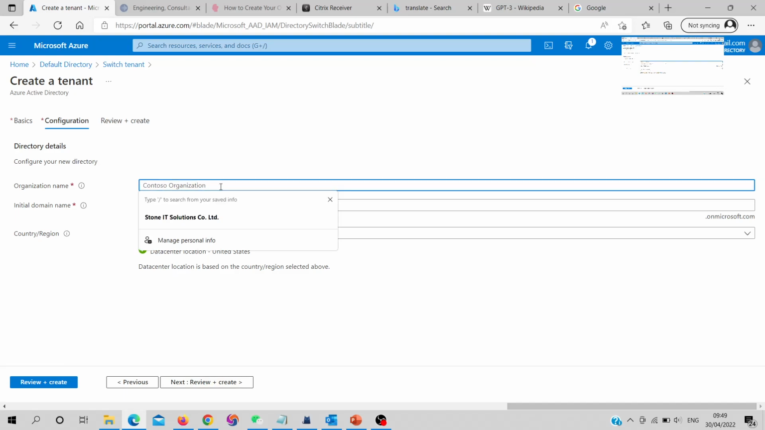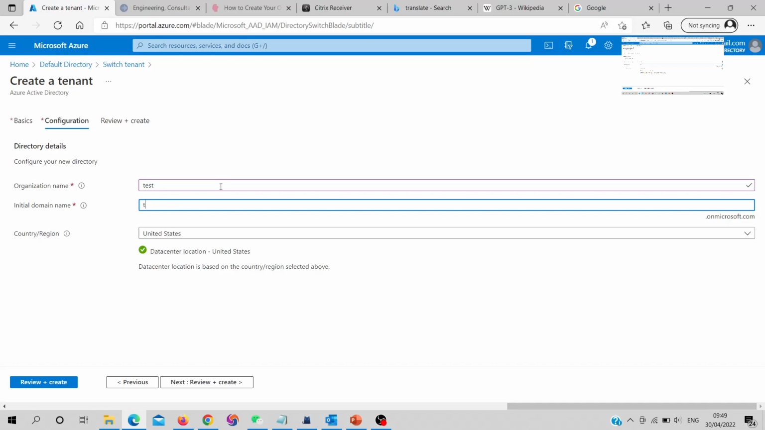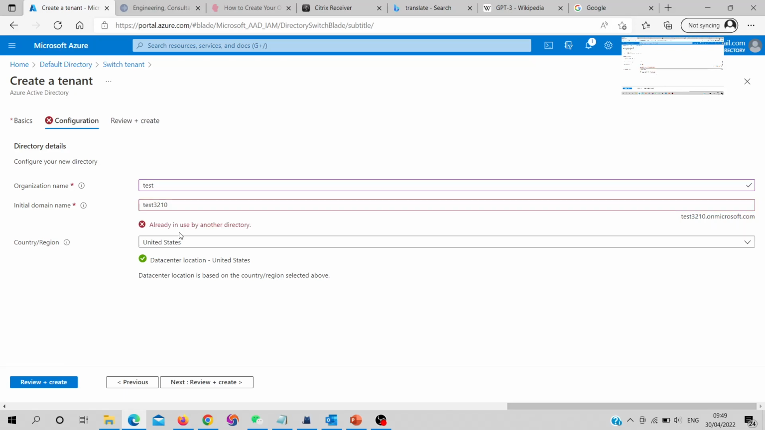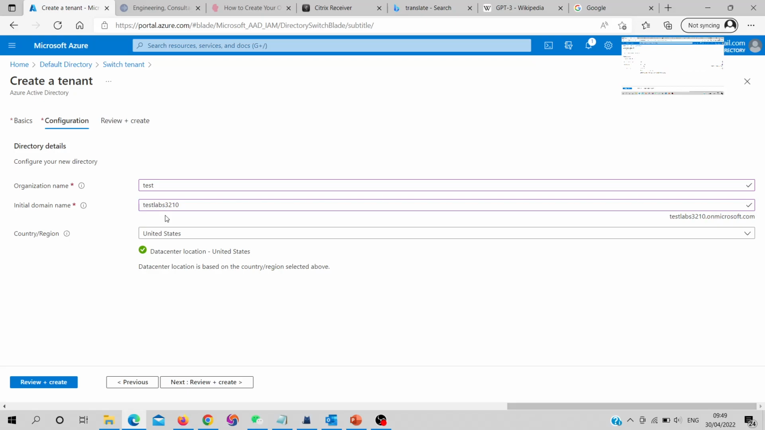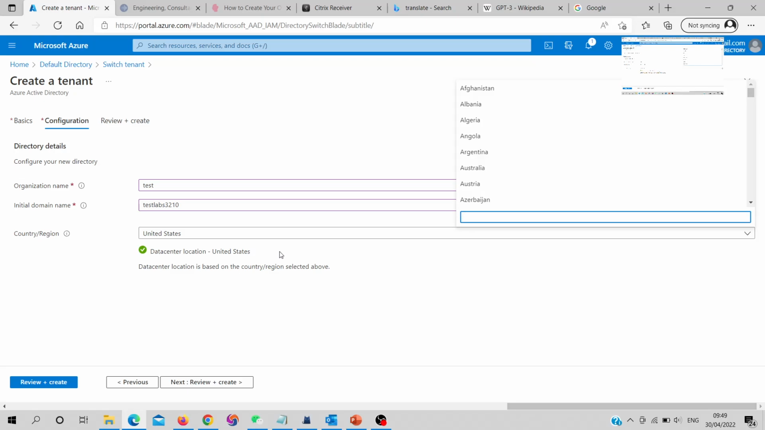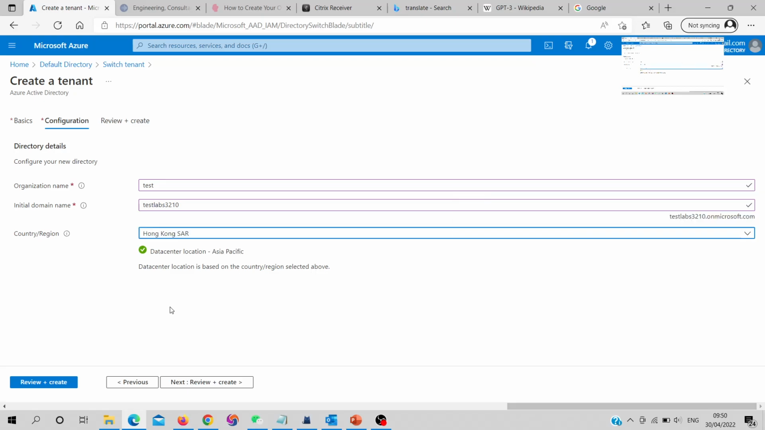So I will choose test, and we can give the name test 3210 and try to see if it's occupied or not. So it's already in use, so we need to give test labs, and let's see if it's valid, and we can choose the current country. So right now I will choose Hong Kong because I am in here.